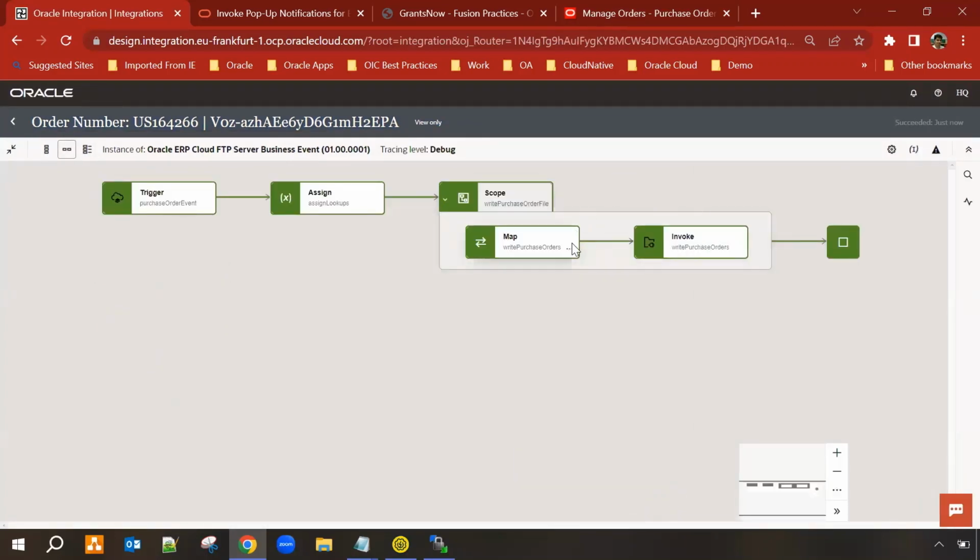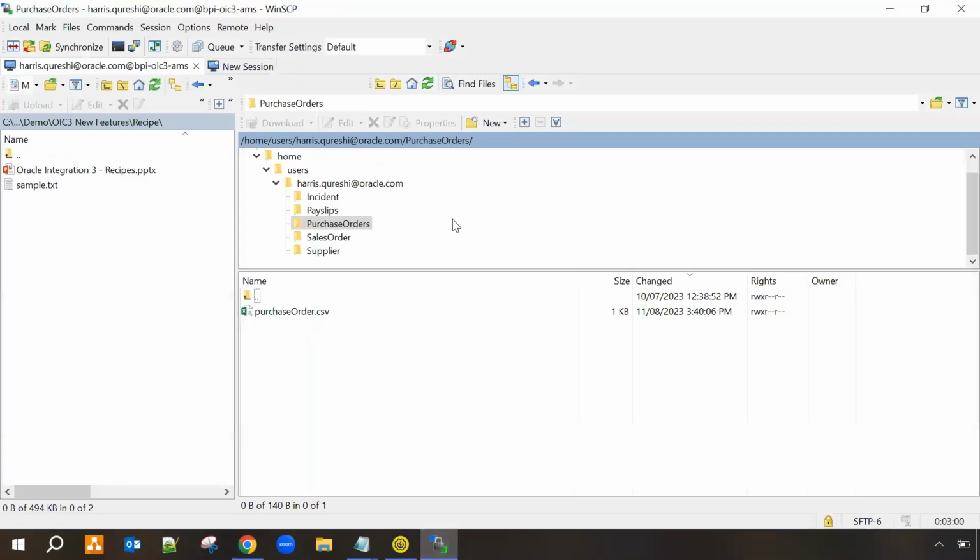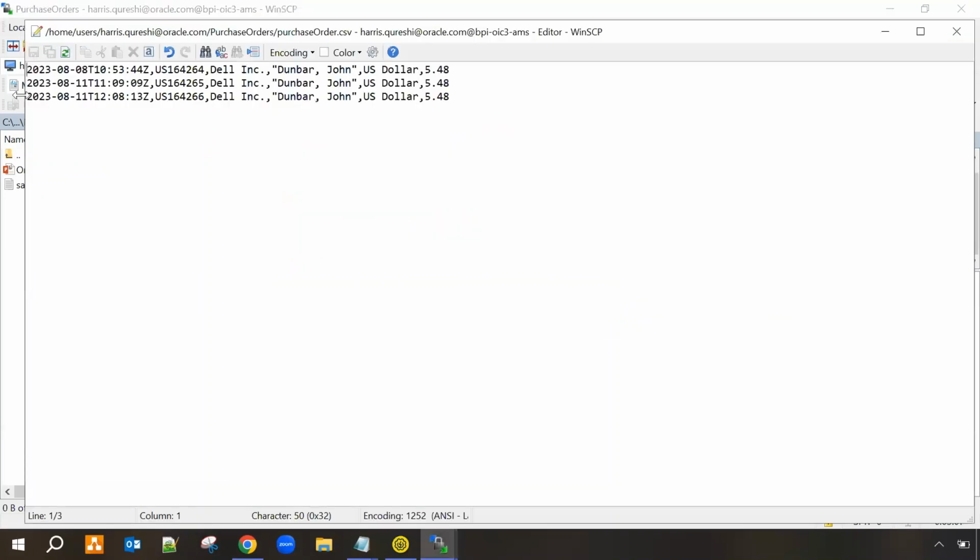It has gone in and created a line in FTP. So if I look at my FTP server, this is that file. If I open it, I can see that one new line has been added and 164266 is there.